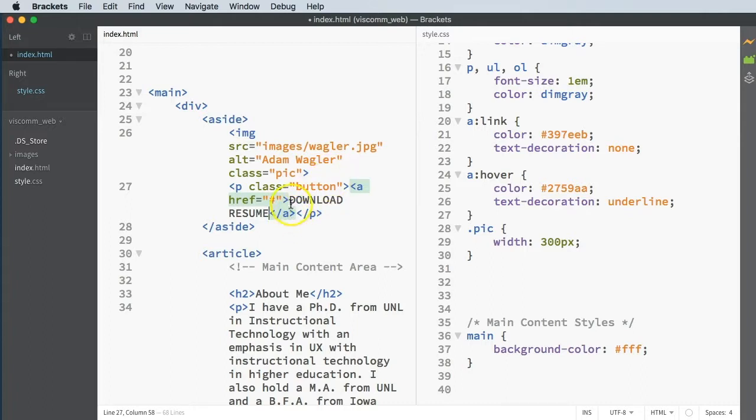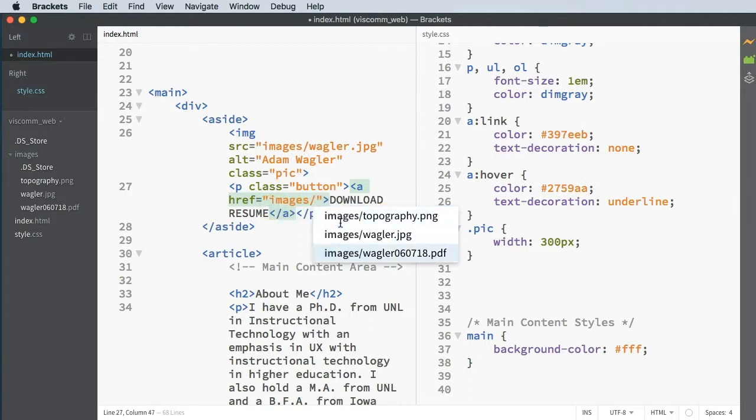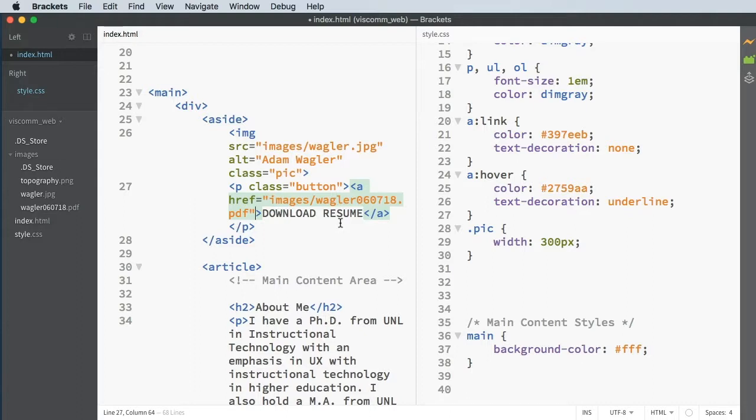Okay, so we need to go back here and actually link this the way we need it to, right? So we're going to go inside here and link it to the PDF that we have saved inside of our images folder. Now again, this is relative, so we are working on our home page here, and then we need to go inside of images and then get our PDF. So if we start typing in images and then grab our PDF, we should be good.